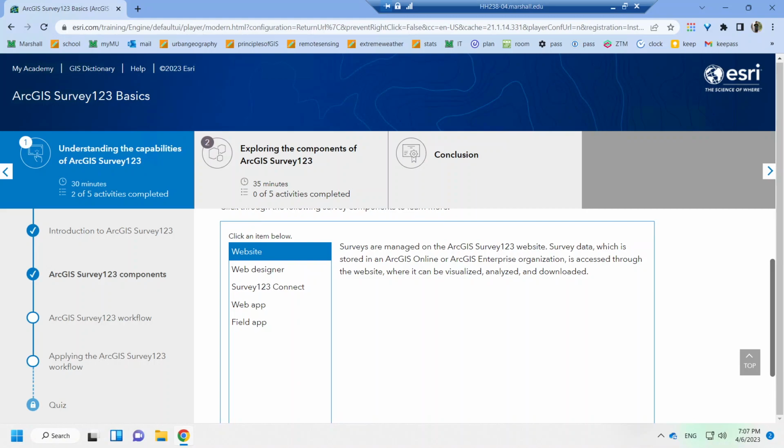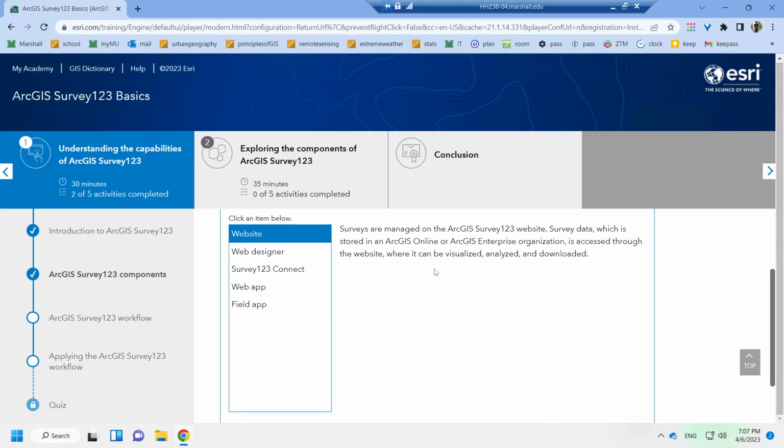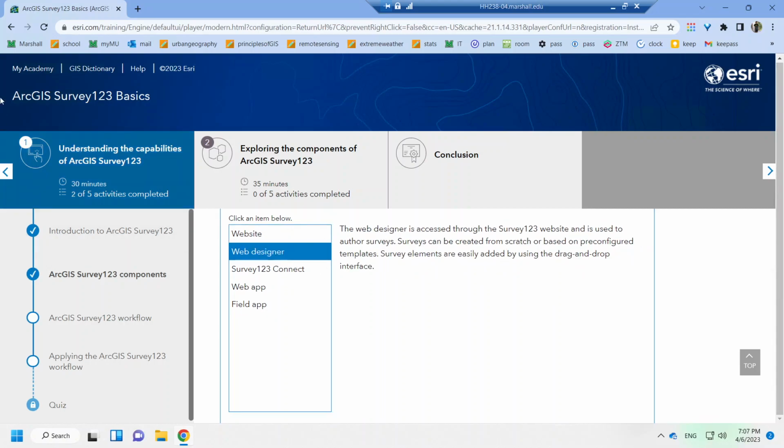Surveys are managed on the ArcGIS Survey123 website. Survey data, which is stored in an ArcGIS Online or ArcGIS Enterprise organization, is accessed through the website where it can be visualized, analyzed, and downloaded. Web Designer. The Web Designer is accessed through the Survey123 website and is used to author surveys. Surveys can be created from scratch or based on pre-configured templates. Survey elements are easily added by using the drag and drop interface.